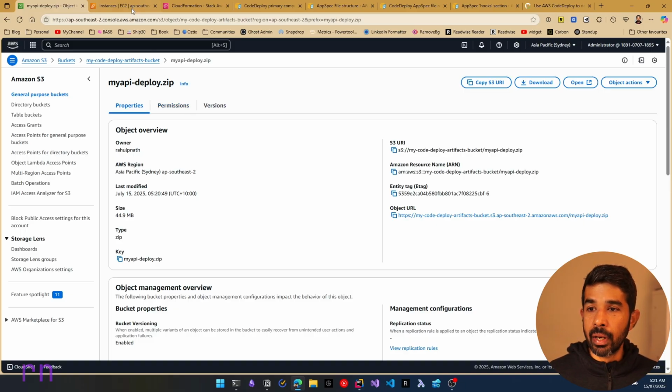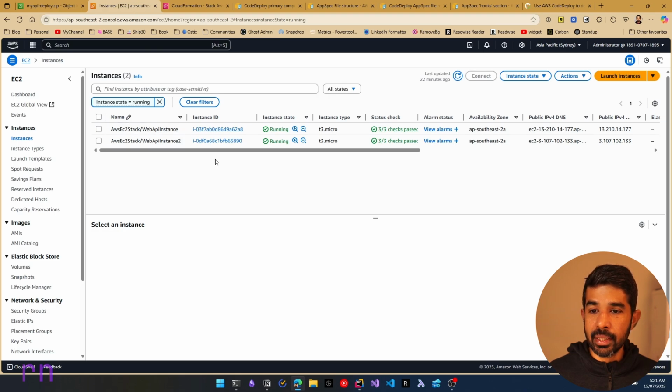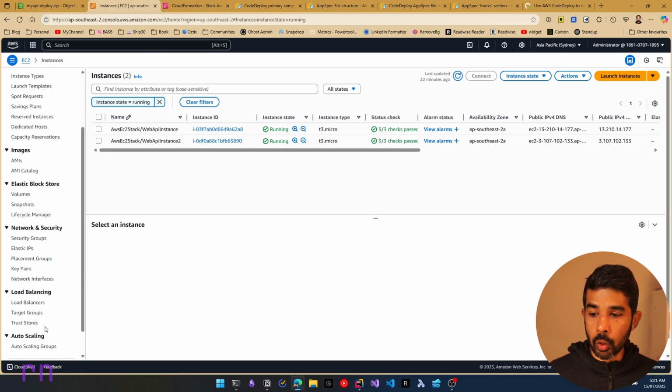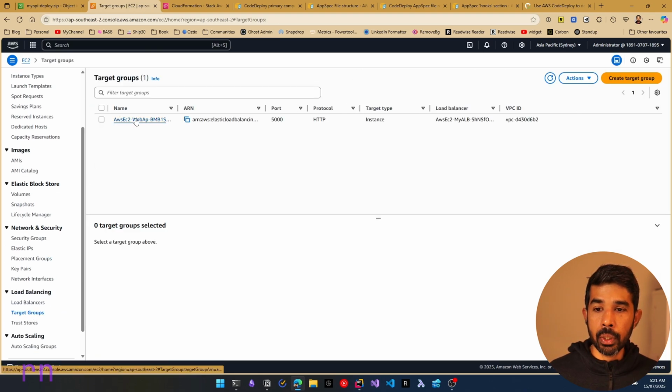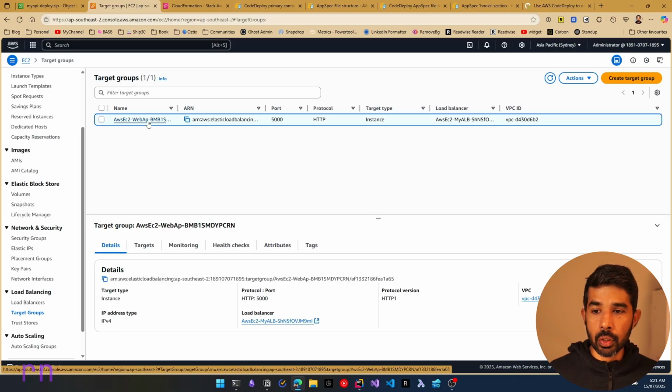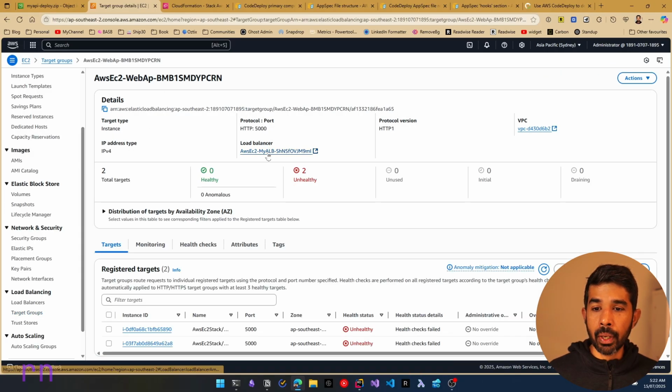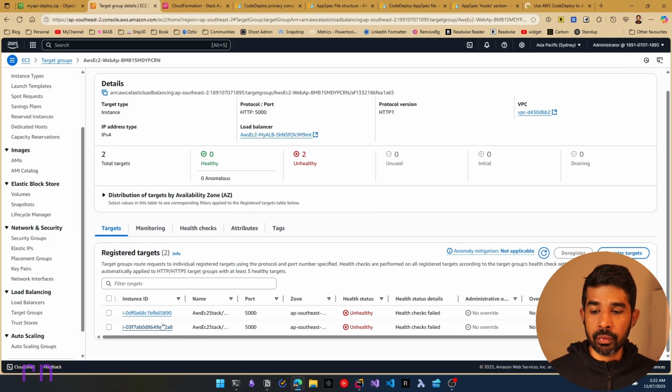So now, if we navigate into the EC2 instance, these instances were part of a target group. So let's go to the target group, which we already created in the previous video. So let's navigate to the target group, which is behind a load balancer. We saw all of this in the previous video. So a load balancer is connected to this target group, which means anytime you hit this specific load balancer, it is going to distribute the traffic to either of these instances.